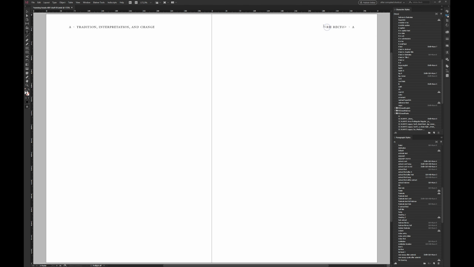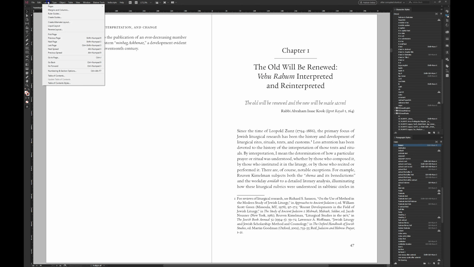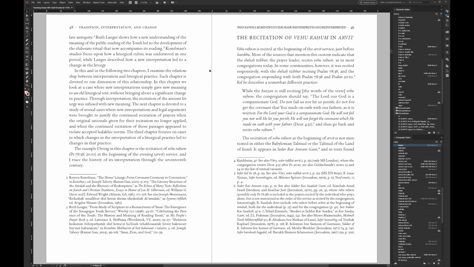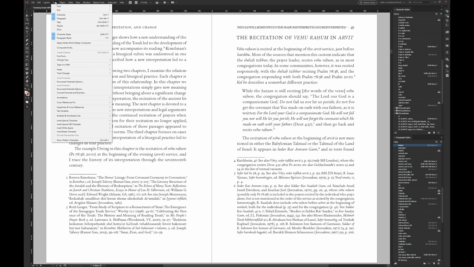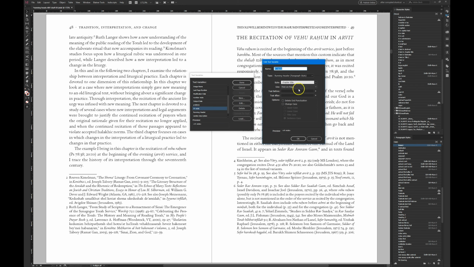So what we can do is we can go back to our master page, and we see here there's RH recto. So let's just remember that for a second. So we're going to go back now. I'm purposely going to jump to the next page, page 49, and I'm going to go into define, text variable define, and I'm going to go to RH recto and edit it.